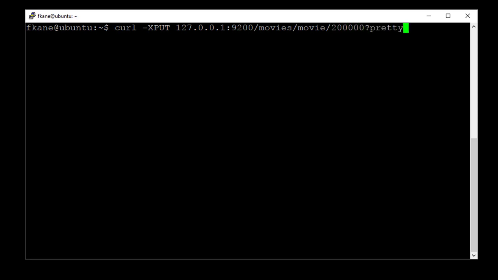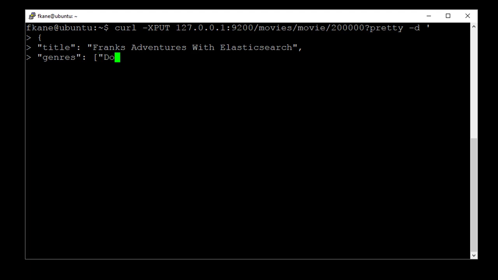And I will say I want this in pretty format for the response and provide the following JSON body for the data that I'm inserting. Start with a curly bracket. Title. We'll call this movie Frank's Adventures with Elasticsearch. Note that I'm avoiding punctuation there. You need to specially escape unusual characters, so that's why I didn't say apostrophe S. Hopefully you didn't run into that issue yourself, but that's a different story. For genres, let's call it a documentary. Remember, genres is a list, so that needs to be in square brackets. And we'll give it a release year of 2017.